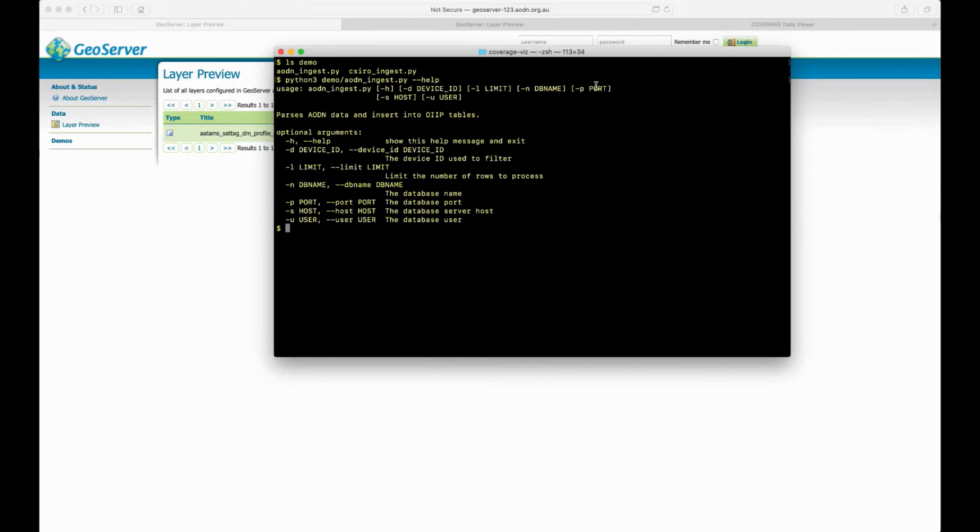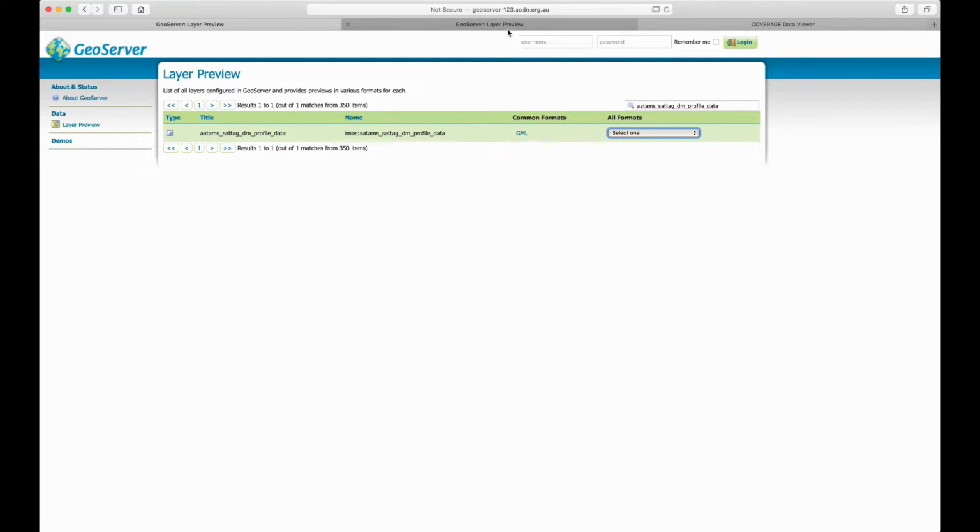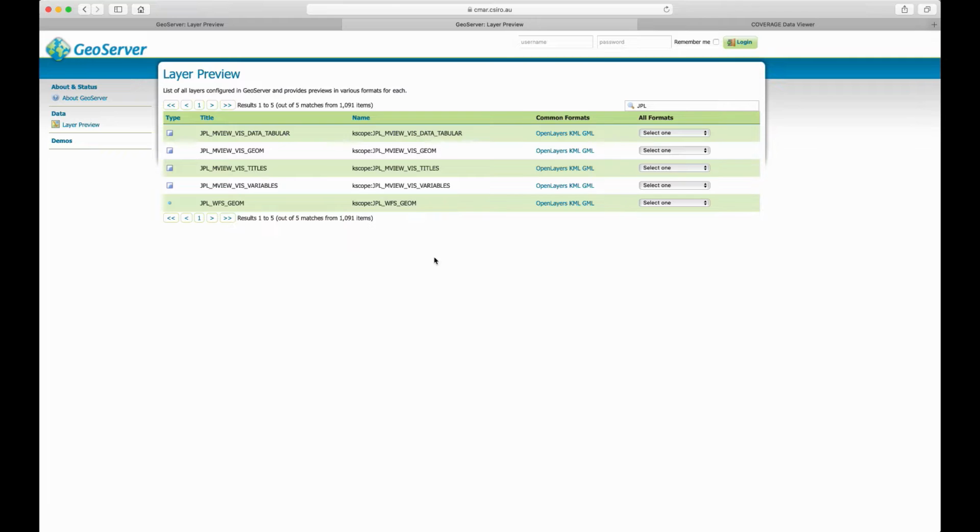So before I run the script, I'll go back and talk about the data from CSIRO. So in their GeoServer, they've already formatted their data to match the format of our materialized views. So this makes it easier to do a bulk ingestion of all of their data into our database.